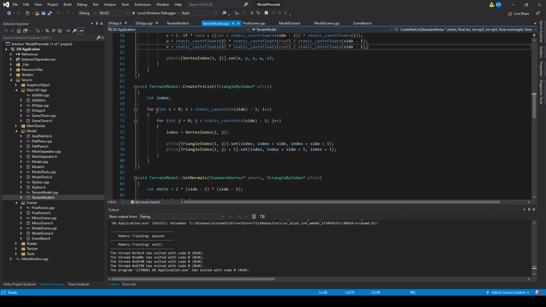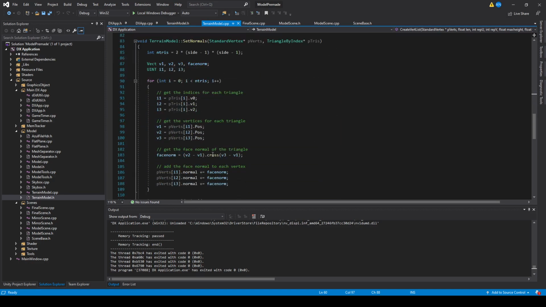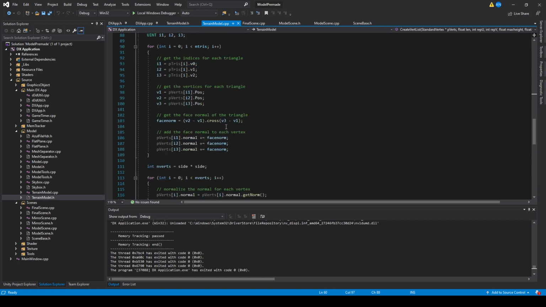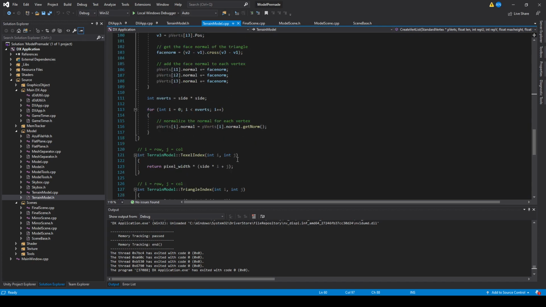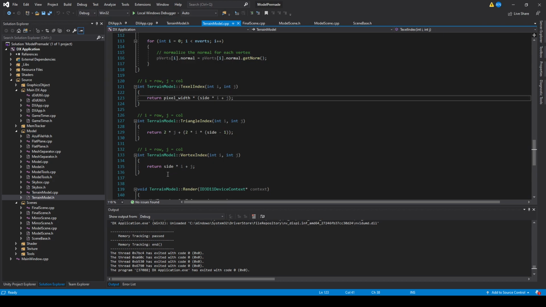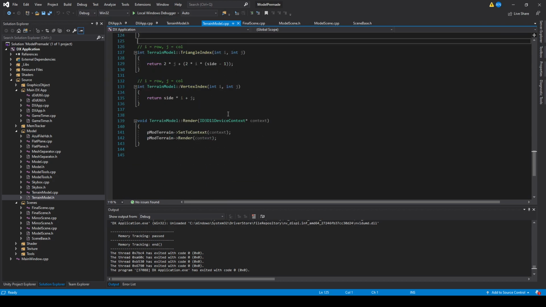And then here's where I create the triangle list. And for the normals, I go through each triangle in the triangle list, get the indices for that triangle, get the vertices that coincide with those indices, get the face normal based off of those vertices, add the face normal to each vertex, and then once I'm done, I go through all of the vertices and then normalize the accumulated normal. And then here's the index functions, and then just rendering it just like the other models.